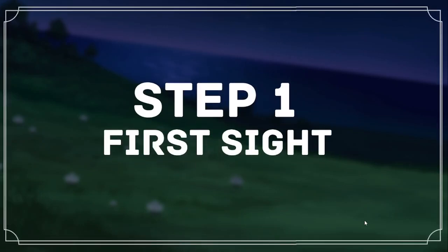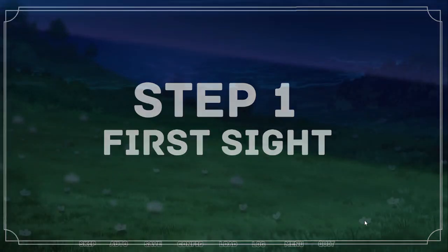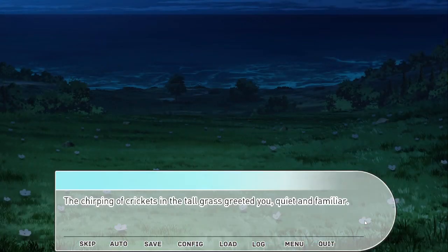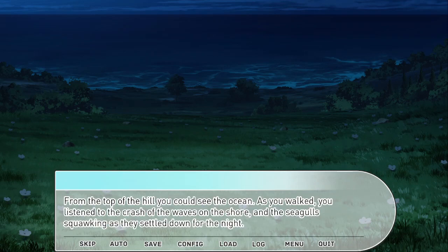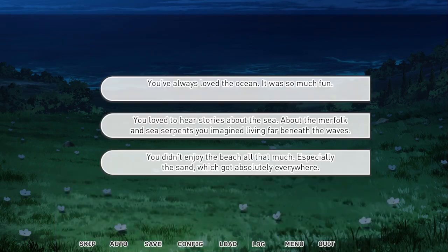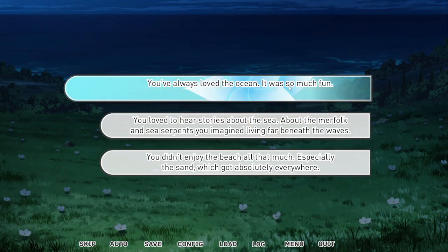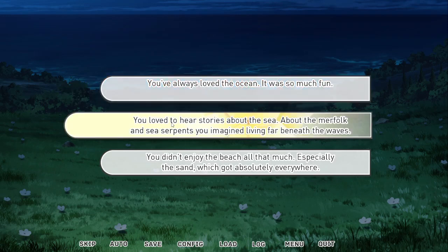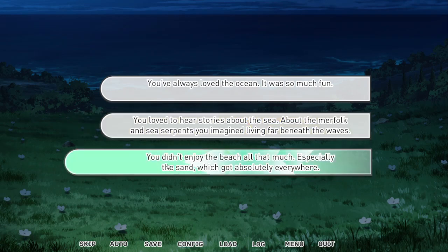Step 1. First sight. The chirping of crickets in the tall grass greeted you, quiet and familiar. From the top of the hill you could see the ocean. As you walked, you listened to the crash of the waves on the shore, the seagulls squawking as they settled down for the night. You always loved the ocean. You loved to hear stories about the sea, about the merfolk and sea serpents you imagined living beneath the waves. You didn't enjoy the beach all that much, especially the sand, which got absolutely everywhere.